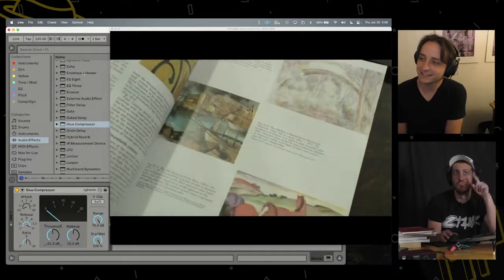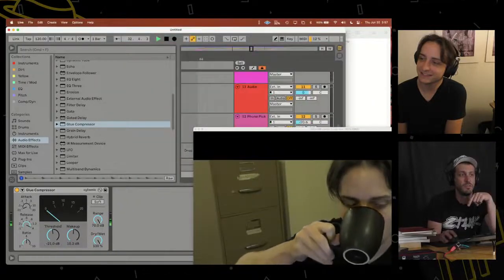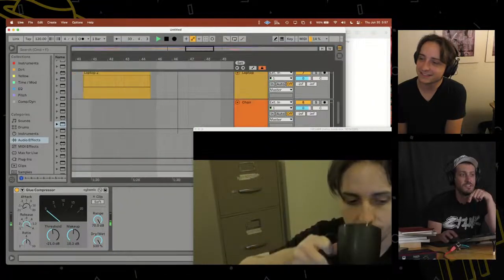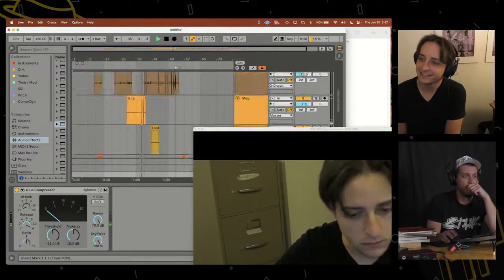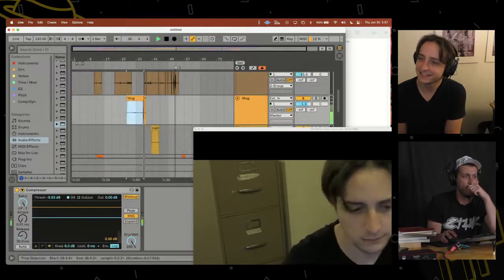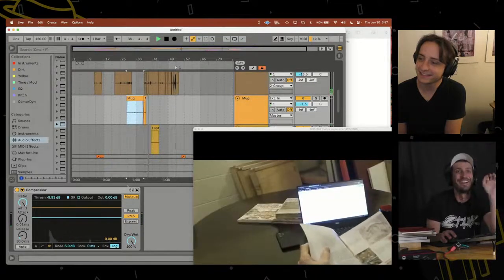Some increased room tone from another clip, from this clip. As I added some gain, you're hearing now the differences in the room tone becoming more audible. You hear it cut out.